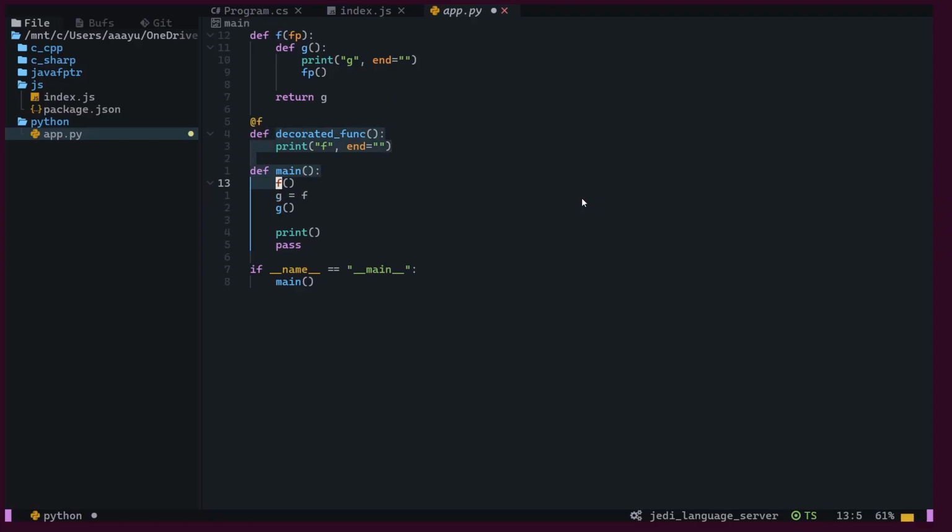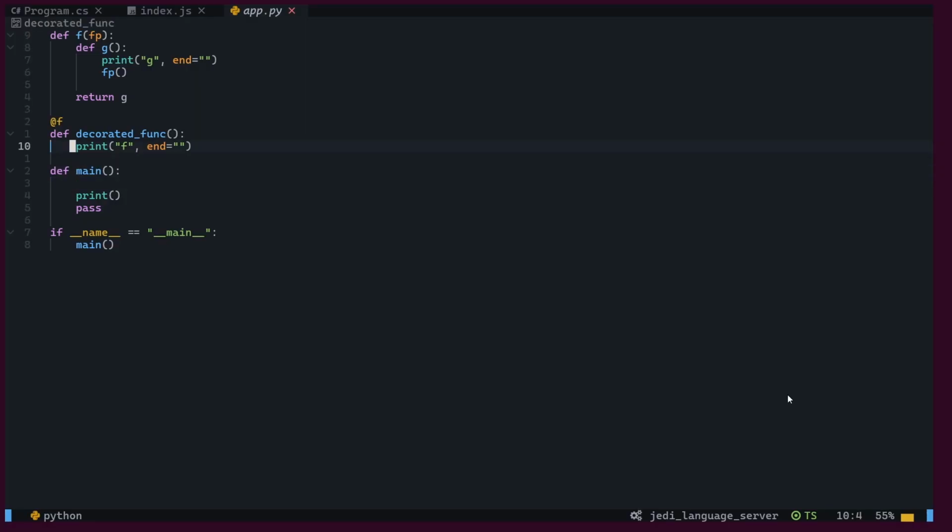Now let's get rid of all these. So now this decorated func ends up decorated with f. The value fp which gets passed to f is actually this decorated func which we have annotated with f. Decorated func gets passed into f, and then we define another function g which first prints g and then calls the function which gets passed to it, in this case decorated func. In decorated func we print f and we end with nothing. Let's add a new line character to it.